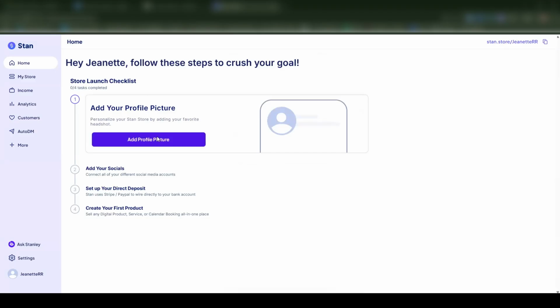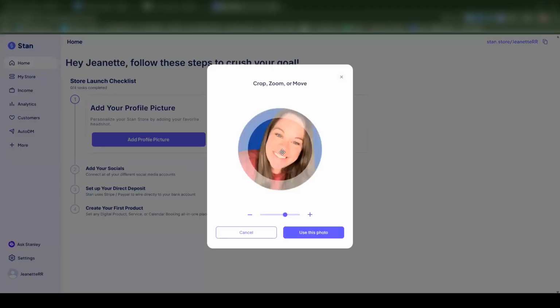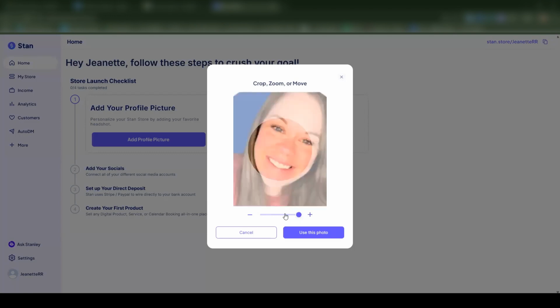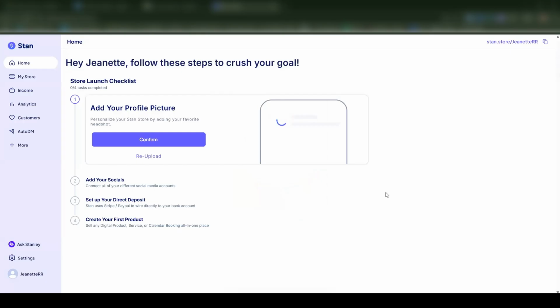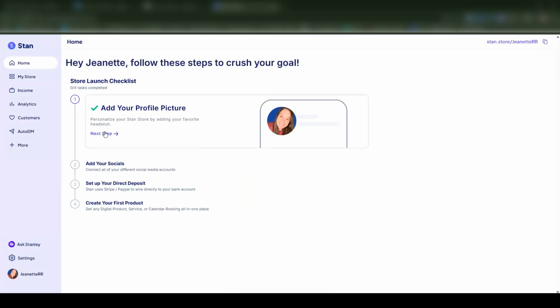This is your checklist. You're going to click here and you're going to add a profile picture. And then you want to make sure that it fits in this circle that you see. So down here, you can make your picture smaller or bigger. You just want to make sure it fits in the circle. And then you're going to click use this photo. Now, if you like the way it looks, you're going to come over here and click confirm. And then you go here, click next step.